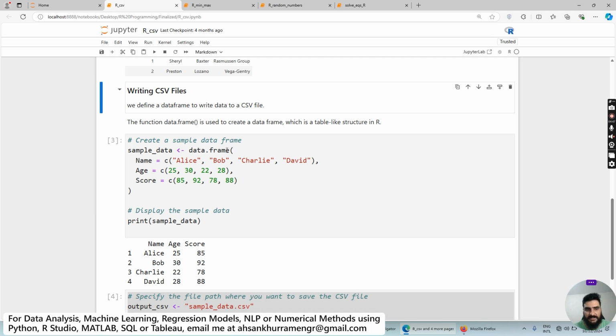Then I'm passing 3 columns as values. We will have a column of name, a column of age, and then a column of score. The values assigned to these columns can be done by using the equal to sign, then creating a vector of values. In that case, name will be a vector of string values, age will be a vector of numeric values, and score will also be a vector of numeric values. So that's how you can create a data frame.